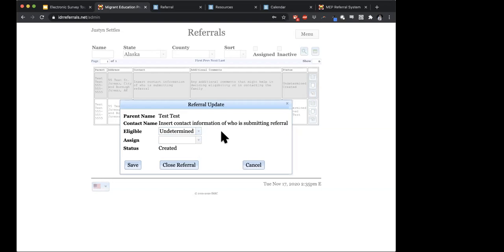For state admins and state supervisors, you also have the ability to assign referrals to staff. Right next to assign, you're going to see a drop-down menu. When you click on it, you're going to see the users in your state, or in your area if you're a state supervisor. From there, you can choose one of the users to manually assign the referral to them. And so this is important.